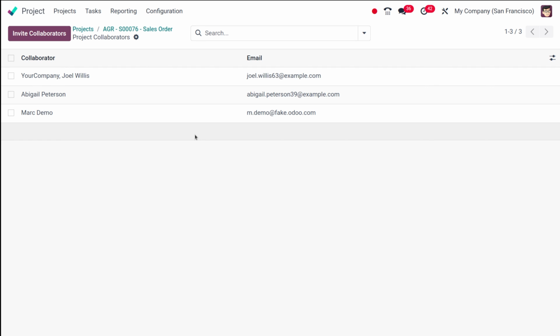So by effectively using the followers feature in Odoo 17, you can create a more transparent and collaborative project environment. Remember, keeping everyone informed is key to a successful project, and Odoo helps you to achieve it.